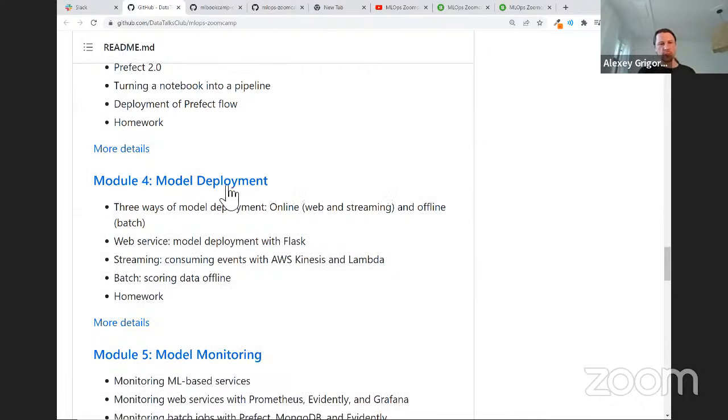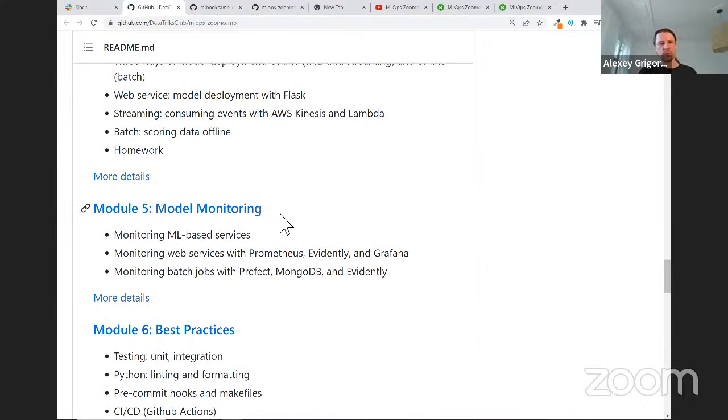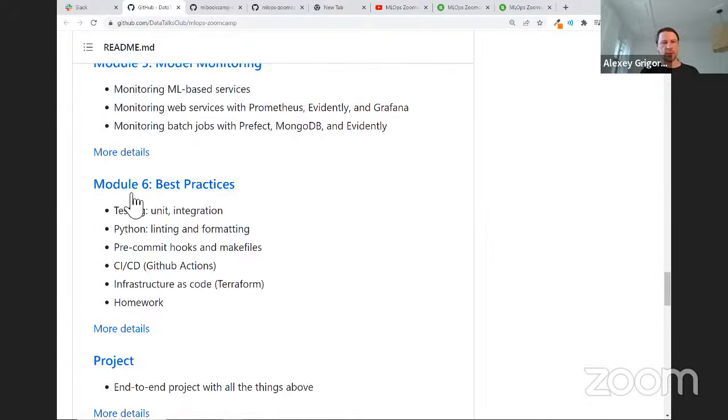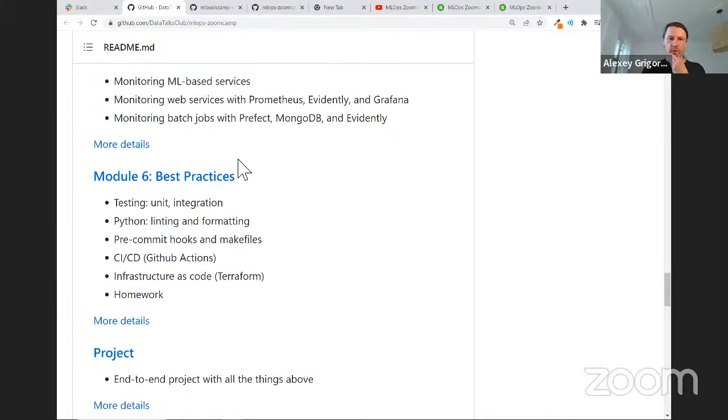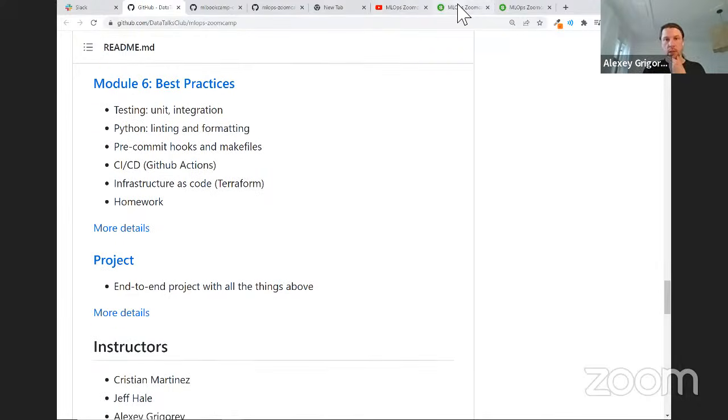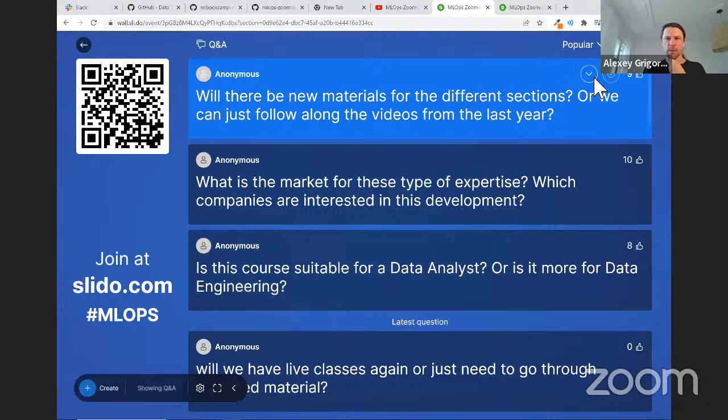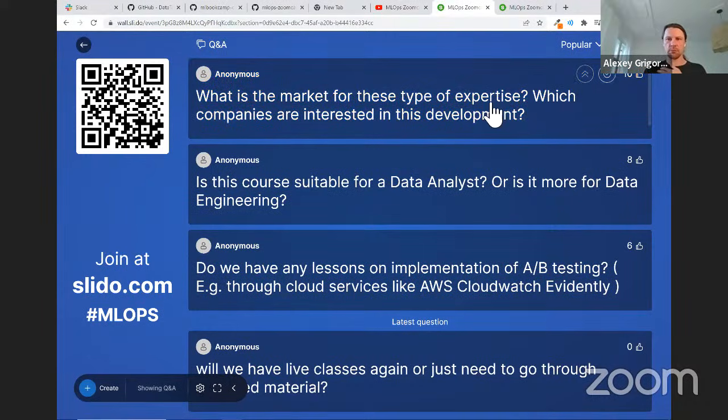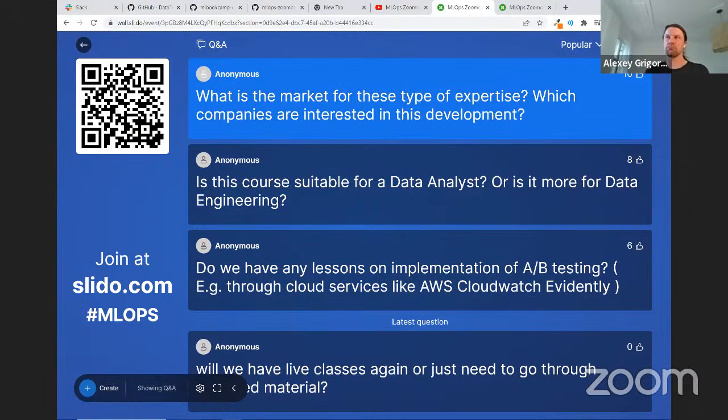The model deployment module will stay the same, and the model monitoring module will be a new one. We will redo it. We will not use MongoDB this time, so there will be a Postgres backend. We will still use Evidently, and we will still use Grafana for module 5. Finally, the last module, module 6, will stay the same. We will not change or update anything there. Maybe I forgot something, but I think that's it.